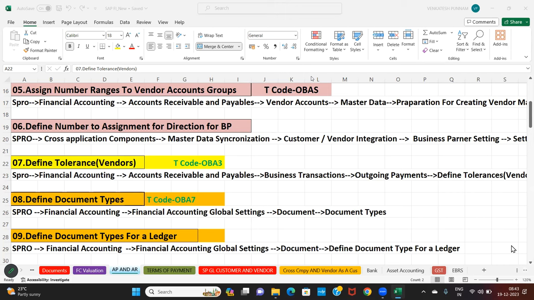Can anyone unmute and speak? How many types of tolerances? Tell me the answer. Four. What is that? GL tolerance, employee tolerance, vendor tolerance, and customer tolerance. During the GL, we already maintained GL tolerance and employee tolerance. Now let's try to create vendor and customer tolerances.